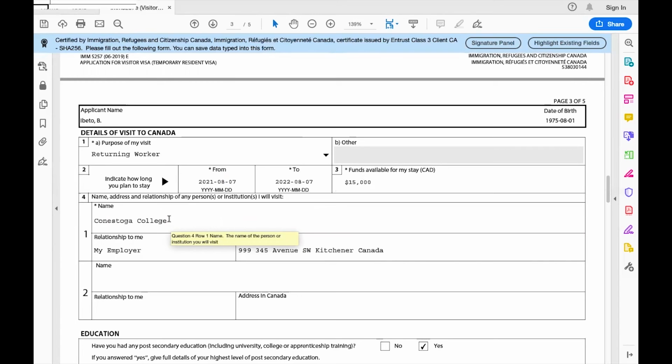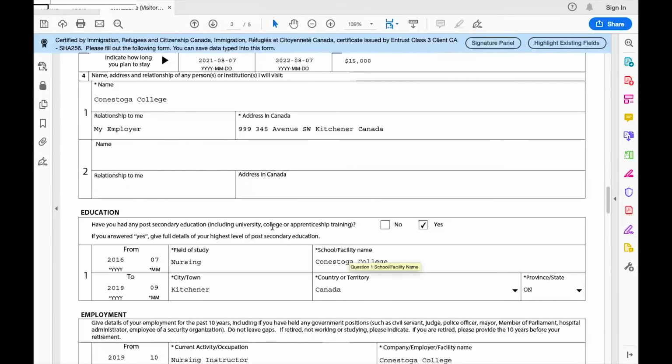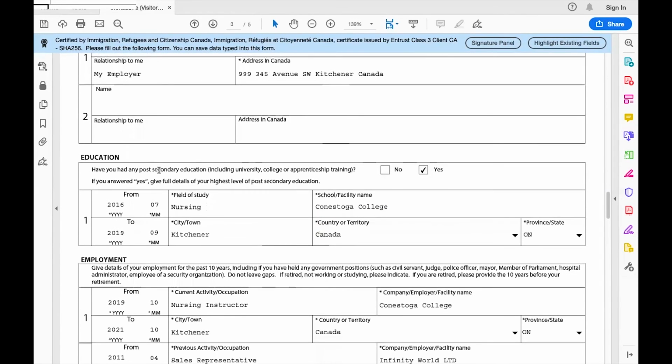People can work there as instructors, right? So if you have some other place that you're working, then you're going to provide that information. And then their relationship to you is that they are your employer. And then you provide the address in Canada as well. So your education, for this option, I provided that I studied.